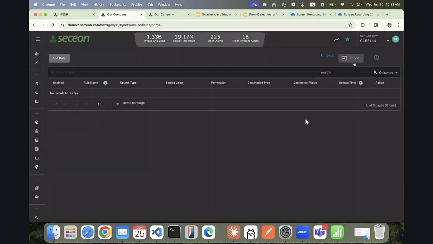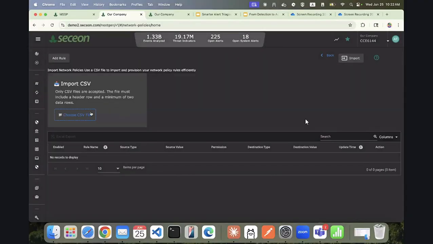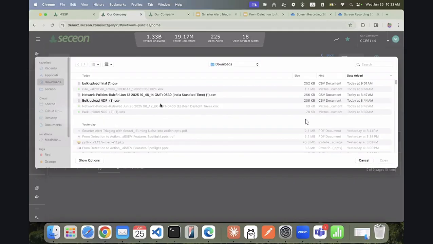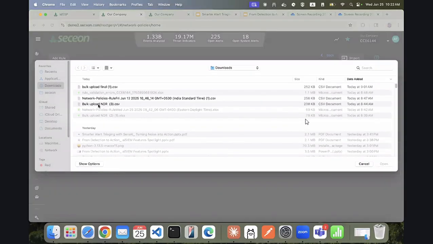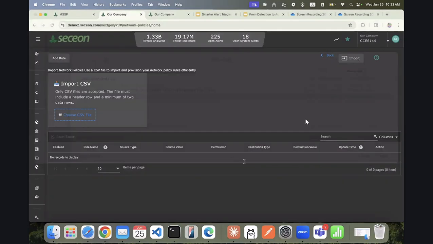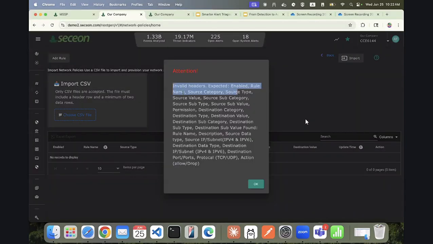We brought in this import feature here. You click on import, and I have a bunch of CSVs to import. Let's import this one. As soon as I import, the system says invalid headers and shows what the expectations are. So if you end up making some mistake in the format, you are safe. The system is going to tell you, and then you can correct it.